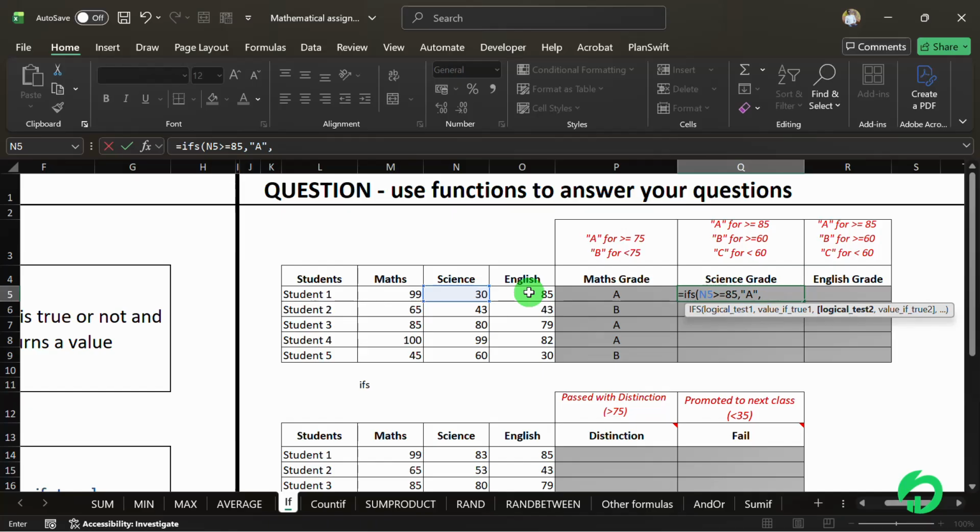So the difference between IFS and IF is the fact that you can keep making new logical tests. You are going to be repeating your conditions, especially because we have three conditions that must be fulfilled. So we are going to the second condition: if this is greater than or equal to 60, what should be the answer? The answer should be B.